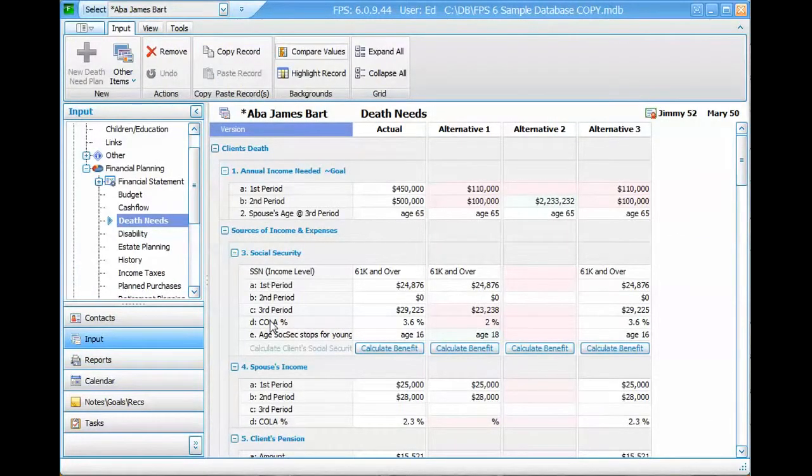And I'll quickly go over what is an alternative and what is actual. If we click the input section and we're on death needs, you'll see right now there's an actual column, an alternative column here, alternative 2 and alternative 3. And the values vary. This one says 450,000. This one says 110,000. That's why it's a little bit different, shaded different, because it's not the actual value. These ones match. That's why they have the same background.